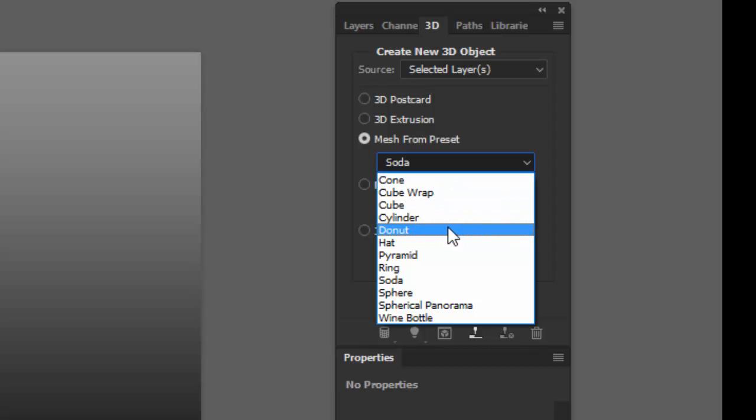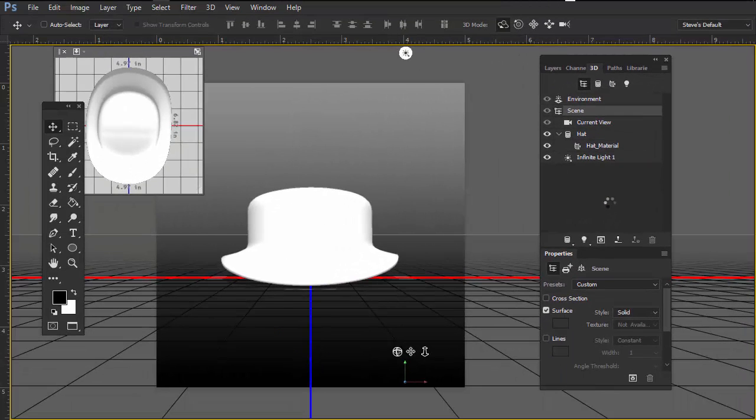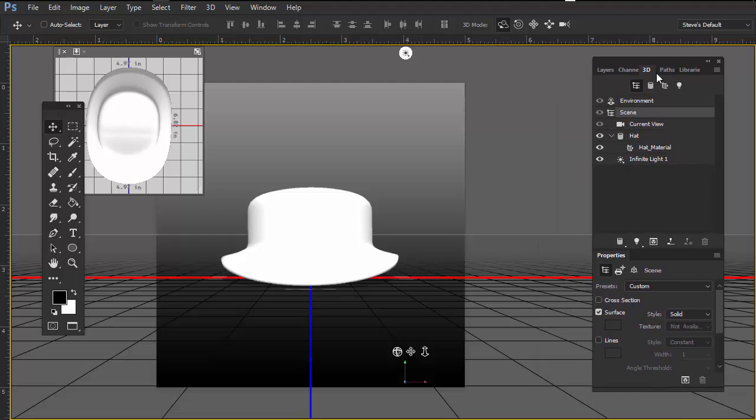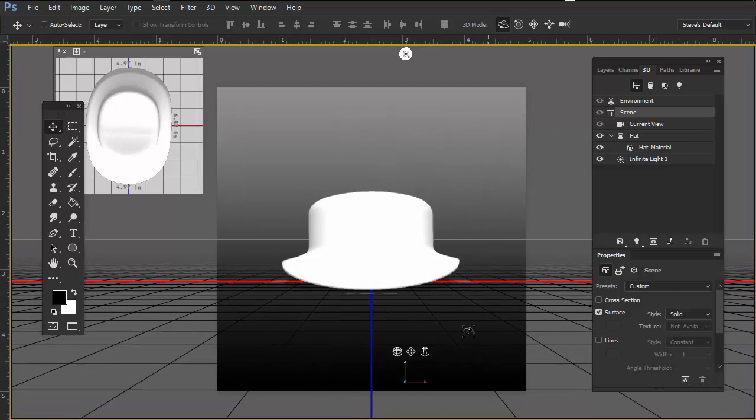So I tell you what, let's go ahead and choose a hat. I'm going to target that. Once we have it selected, let's hit create. All right, and there's my hat. Now I would like you to notice that immediately your entire interface has been thrown into a 3D environment, a 3D scene.